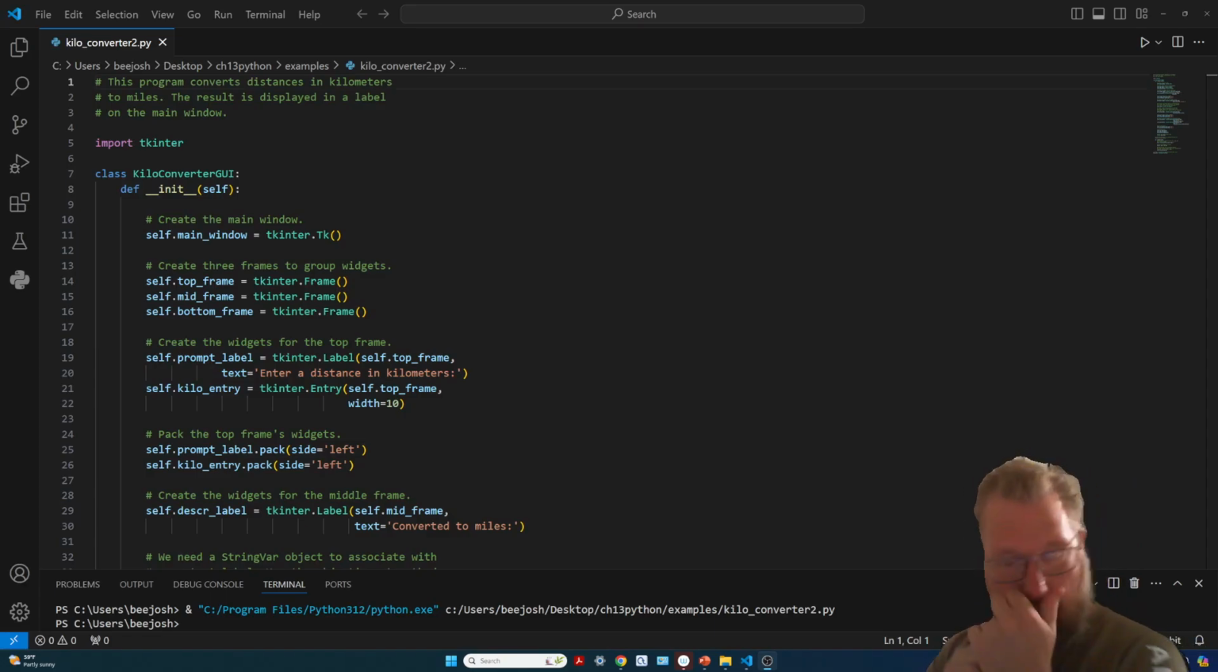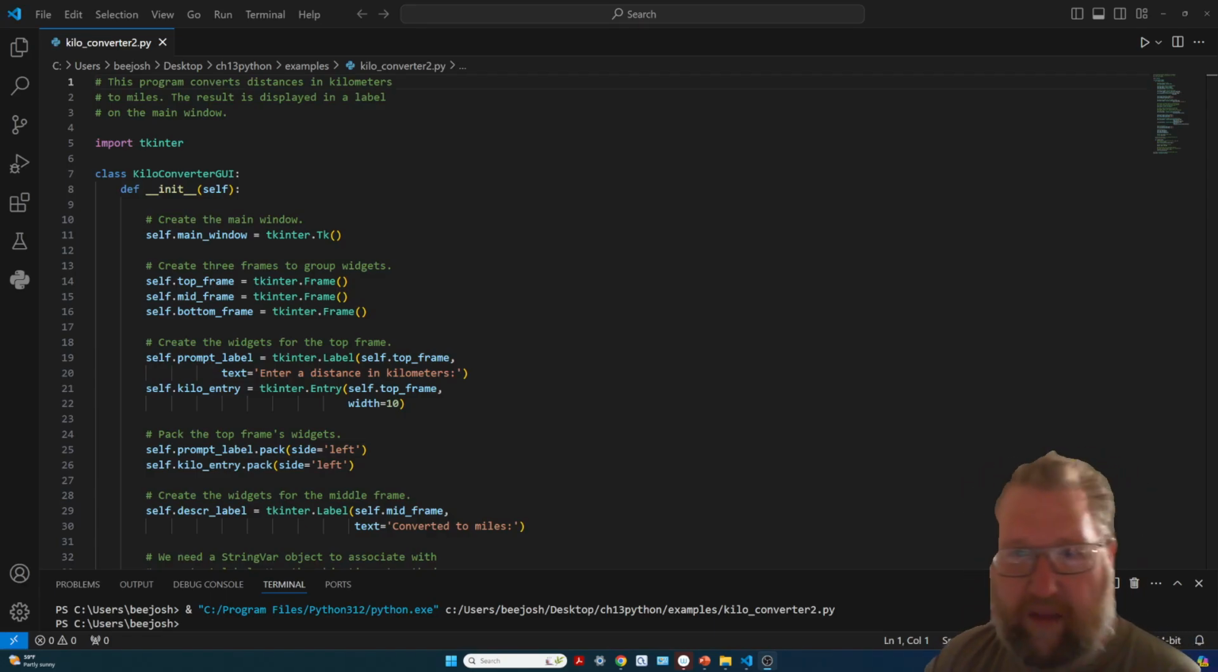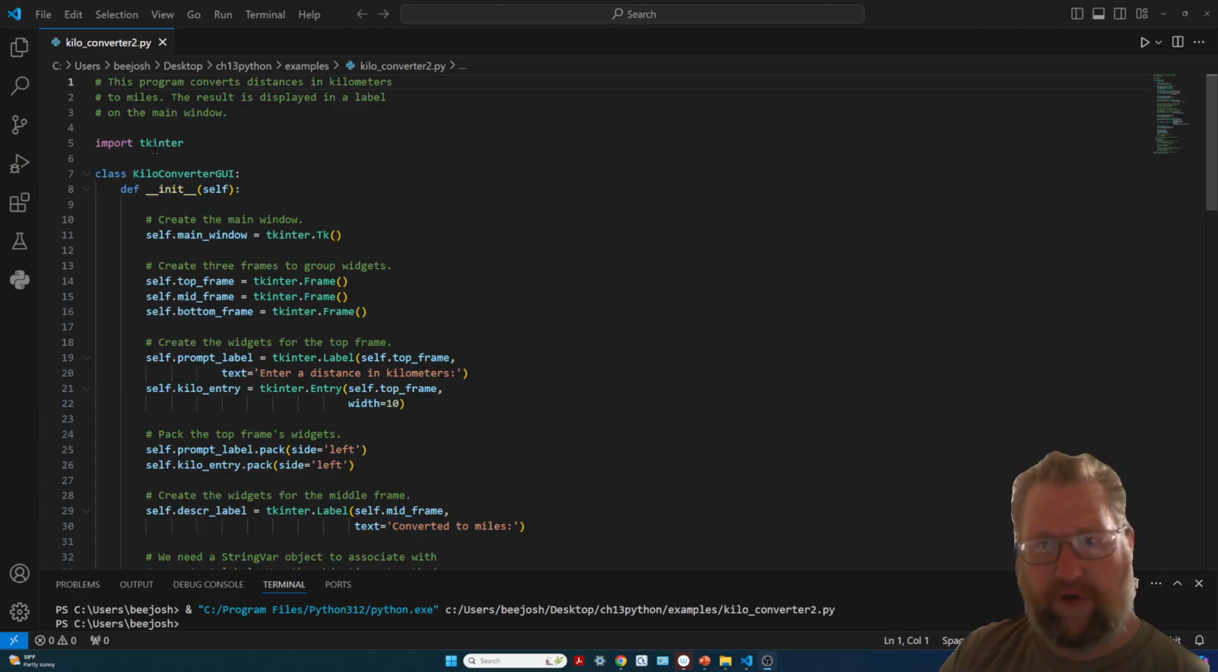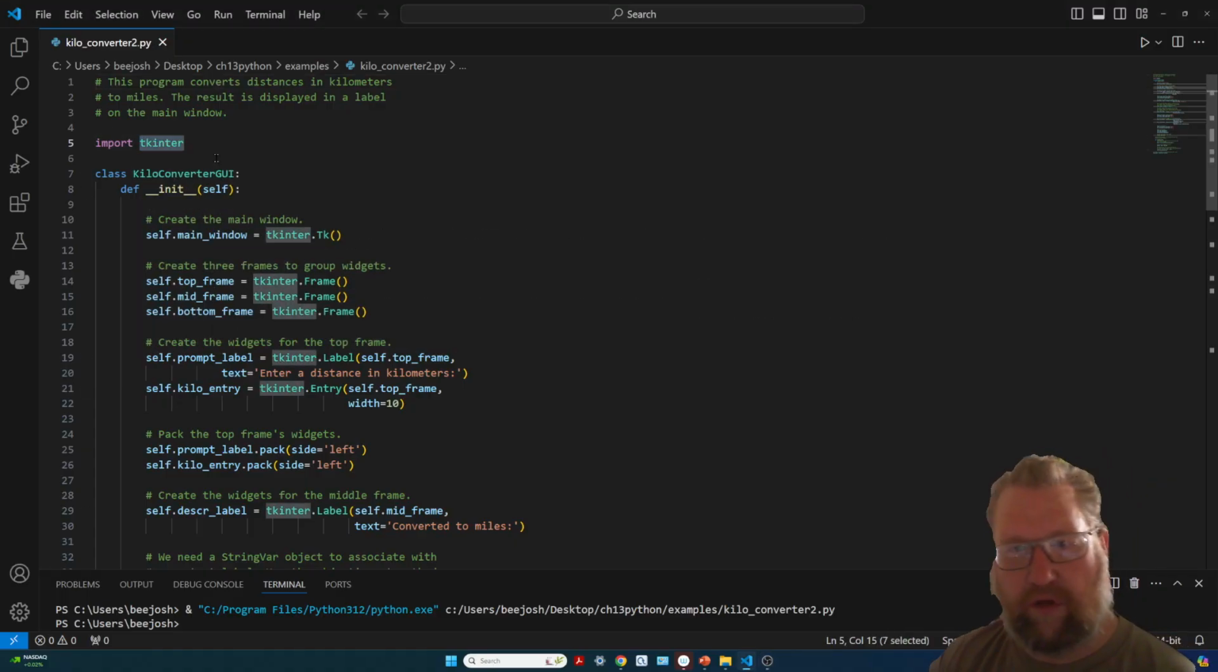Okay, we are back. I brought up the kilo converter 2.py from the example files from your book, and we're going to go ahead and walk through this. First thing that we need to do is import the Tkinter library, and that is part of Python.